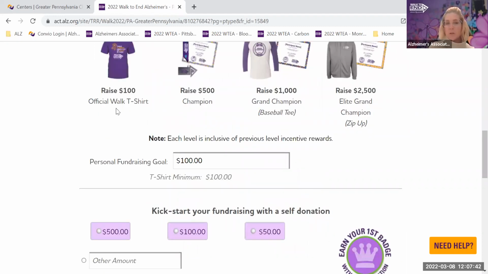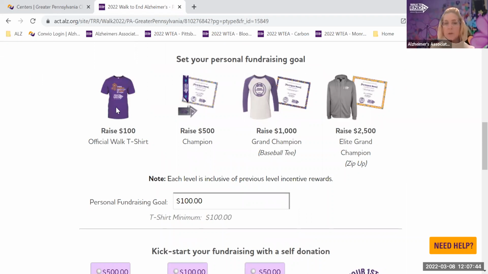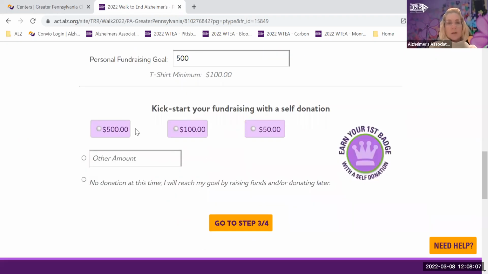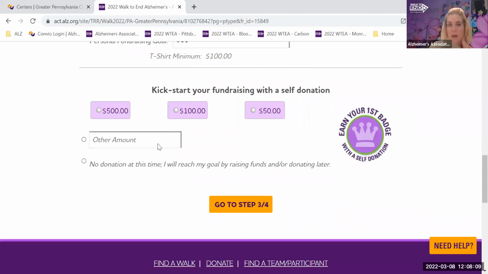We scroll down to our personal fundraising goal. So what the personal fundraising goal means is myself as an individual, I plan on raising whatever my choice is here. So you can see it's $100 fundraising for the t-shirt. Our Champions Club starts at $500 and goes up. So I'm going to put in $500. And here, when you scroll down a little bit further, you can make a self-donation. If you don't want one of these amounts, you can always type in an amount, 10, 5, whatever donation you'd like to make if you want to make one, or you can skip this step at this time.